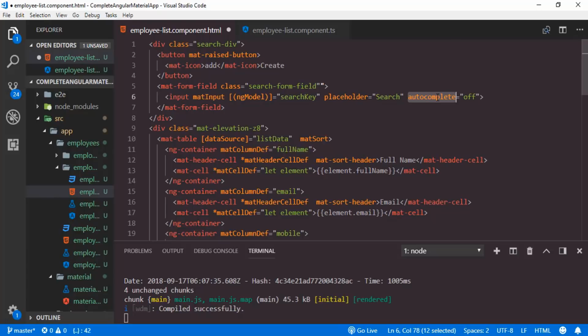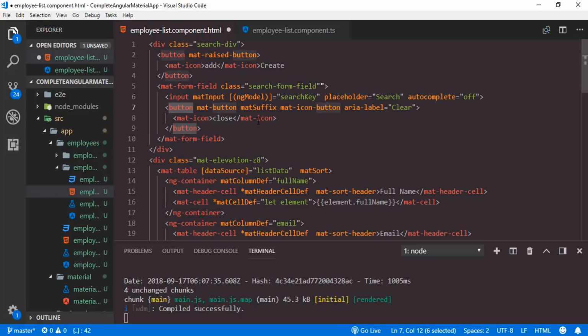Just after this text box, we need a clear button. So here it is. This is an icon button. We have these two directives here, mat-button and mat-icon-button. And with this matSuffix directive, this button will be set as a suffix for this text box here.